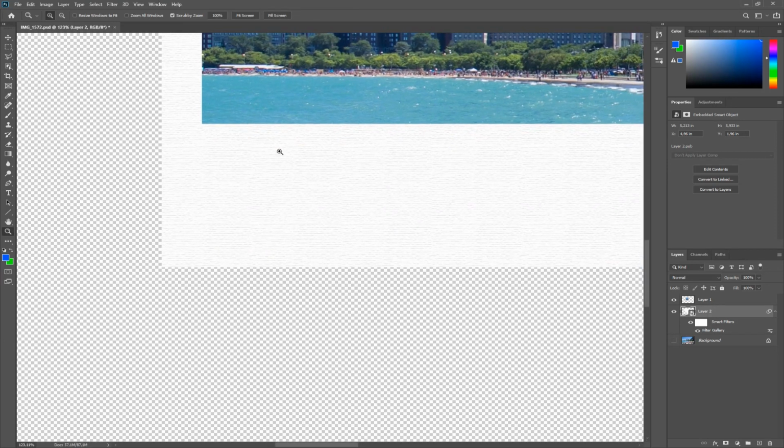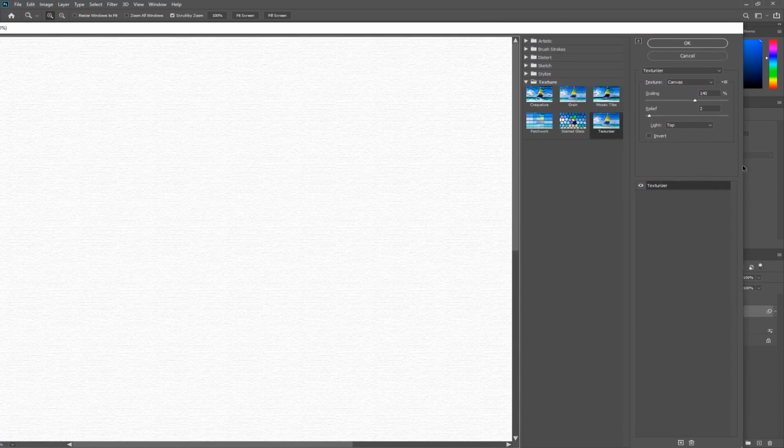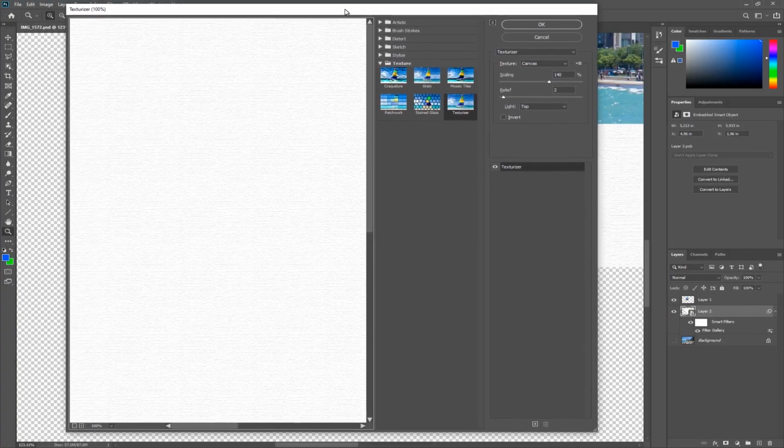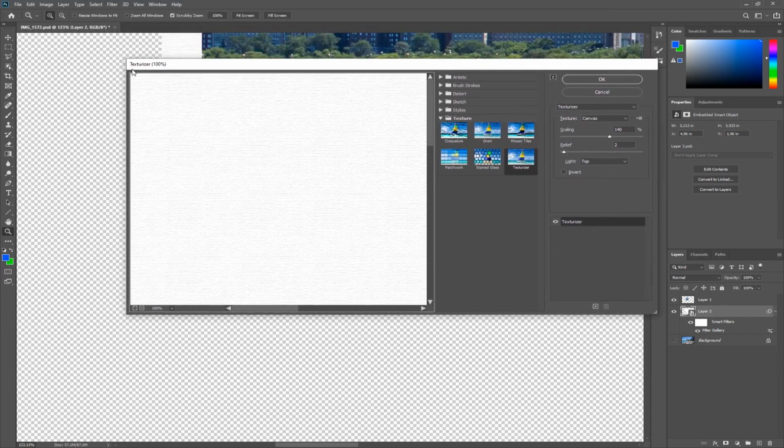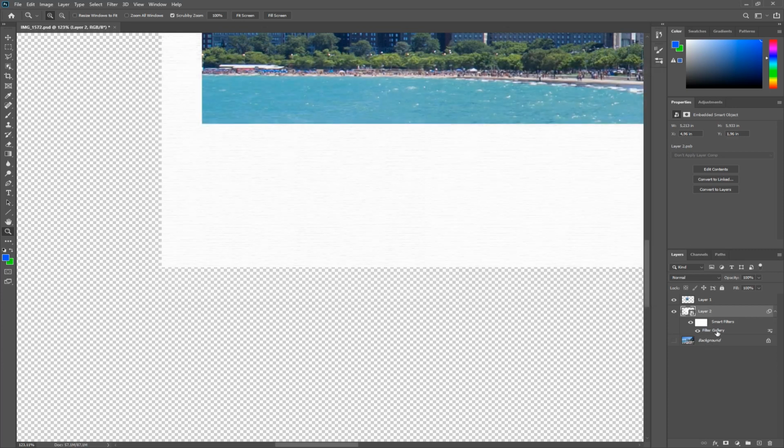Maybe this is too strong, so as I said, when I use a smart object, I can anytime double click the filter and adjust the settings. Oh, I just realized that I did it on my second screen, sorry about that. So when I adjust my texture, I do it again. Here is the filter gallery, and I use the texture and texturizer canvas, and the relief height I just put to 1. Okay, so once you applied it, you can always double click.